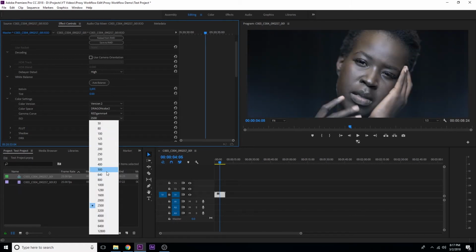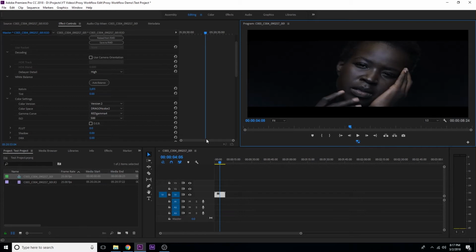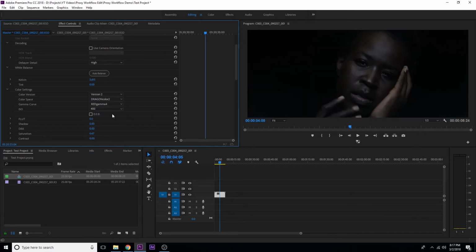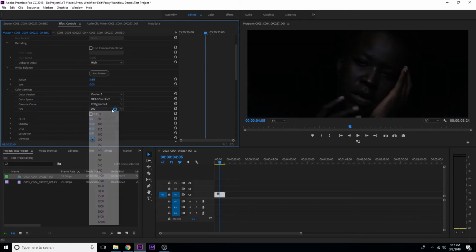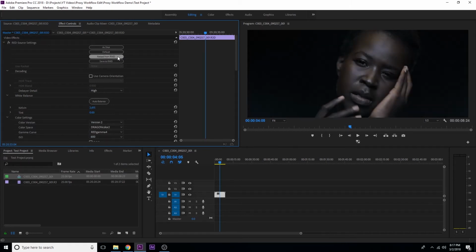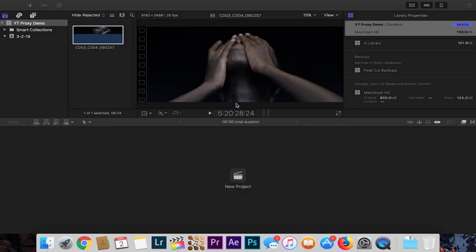As you can see, it updates in real time. It doesn't affect the proxy because the proxy wasn't created with those red footage settings inside of it. Now let's go back to the original state. Click on reload from RMD. Let's try to do the same thing on Final Cut Pro X.